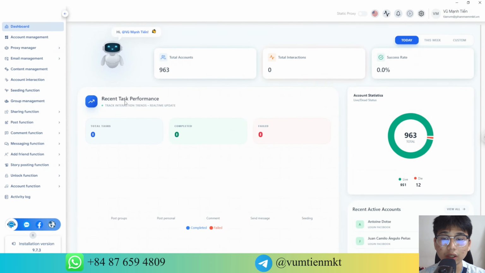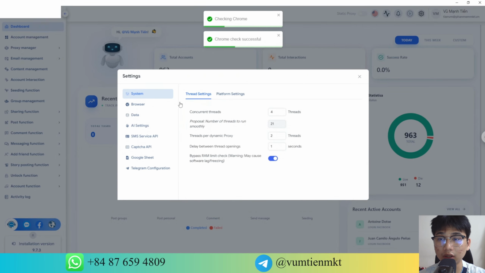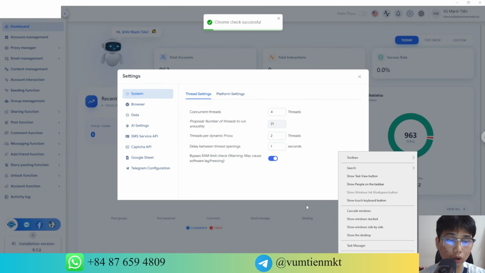So, for example, let's say I'm the owner, right? And I want to hand over this software to my employee. And you want to know, for example, exactly how many tasks your employee has started today, how many have been successfully completed, how many have failed, and the specific reasons why they failed. So, this last part of the interface will help you with that.